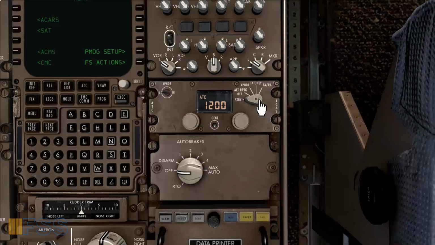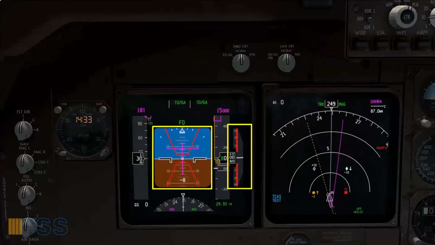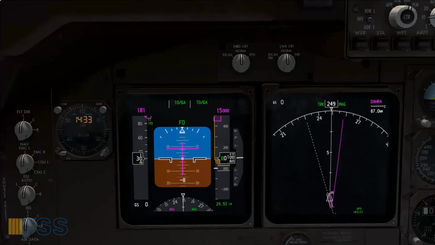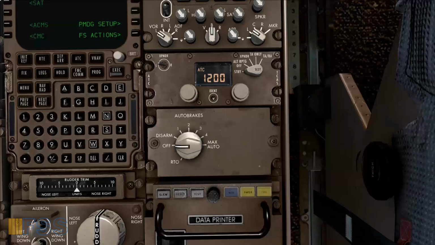And we test the TCAS system. TCAS alerts and displays are checked on both PFD and ND. And the computer voice has confirmed that the TCAS test is passed. And finally, we set the auto brakes to RTO. And this completes the pre-flight flow.